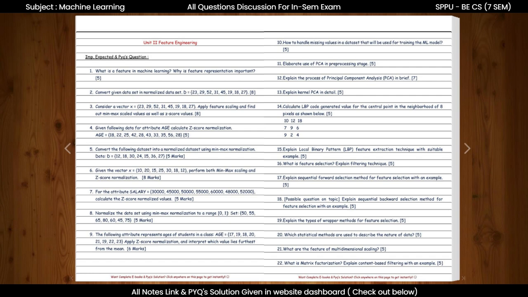Now let's move on to our next important topic, features of multidimensional scaling. From this topic, we can expect questions like, what are the features of multidimensional scaling? Multidimensional scaling is a technique used to visualize the similarity or dissimilarity of data points in low-dimensional space. It helps in reducing dimensionality while preserving the distances between points. It is useful for exploratory data analysis and clustering tasks.